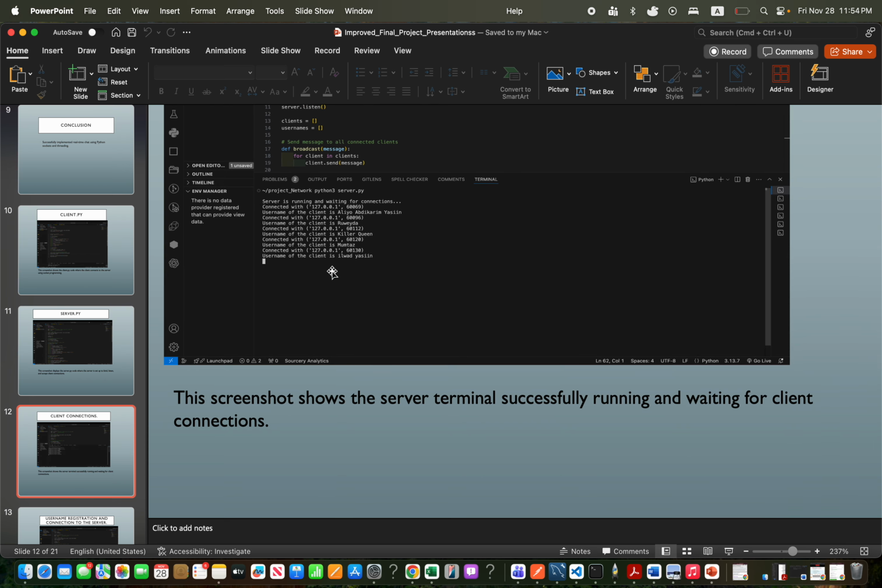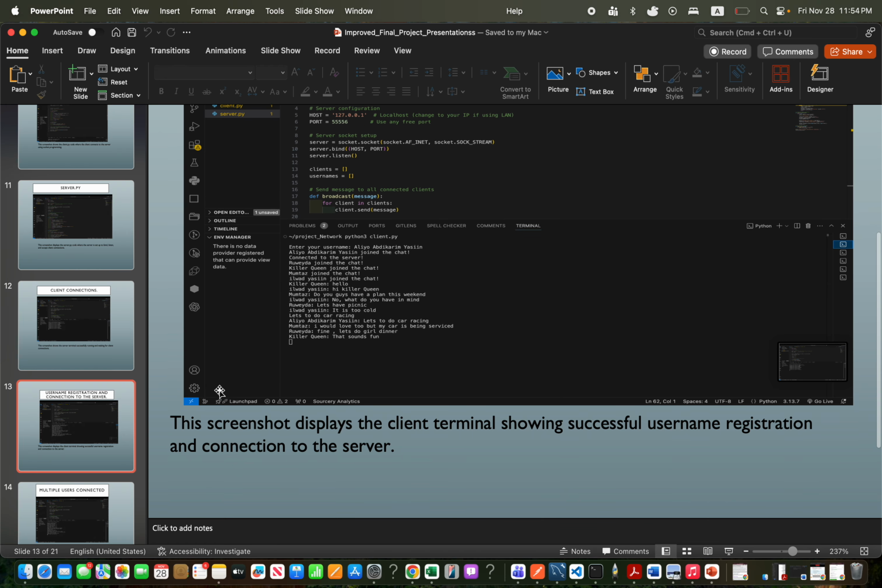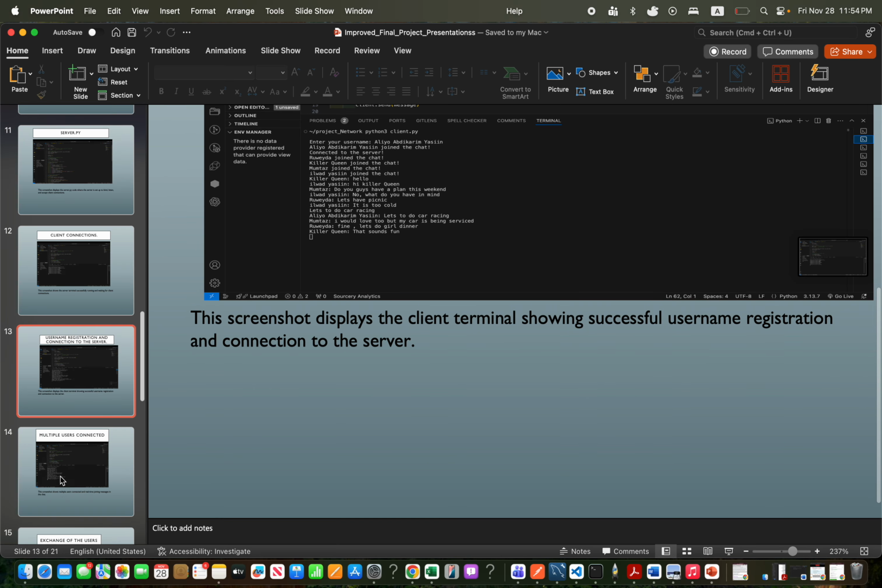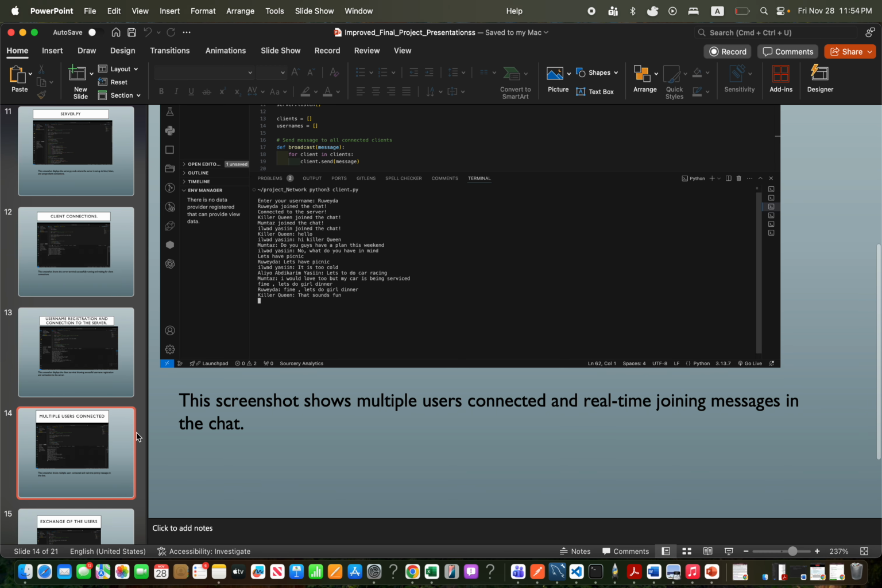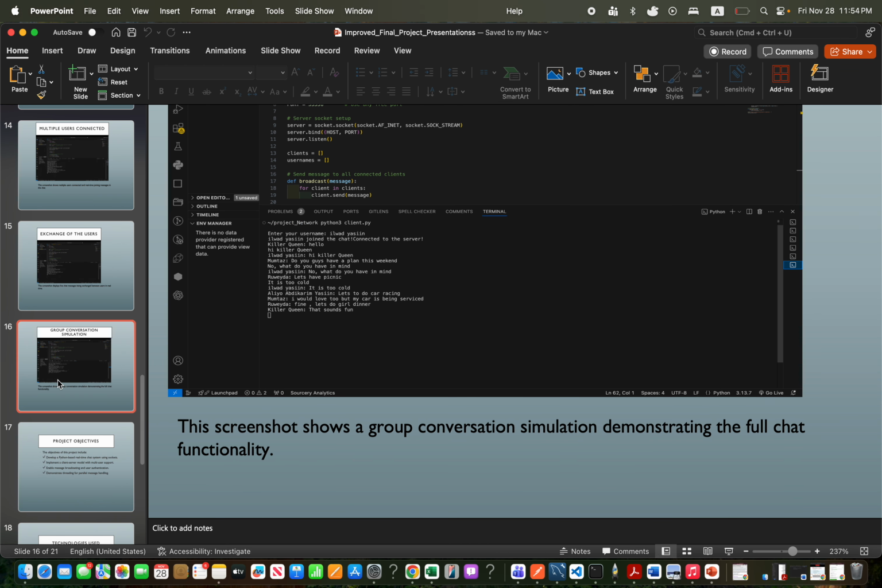This is where, when each person joins, it registers them. And then this is the chat. It displays the client terminal showing successful user registration and connection to the server. And then these are the multiple users. This is where all the messages are in real time, joining chats. It displays the exchange between the users in real time. A group conversation, where everyone's messages come together here.